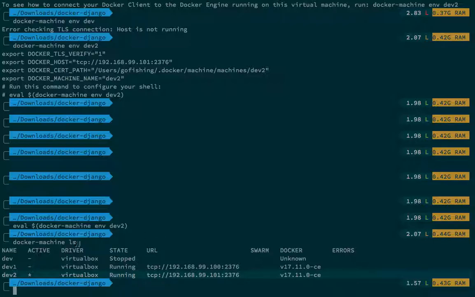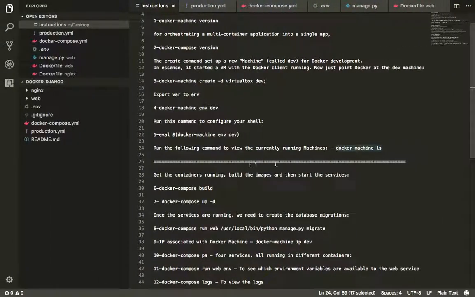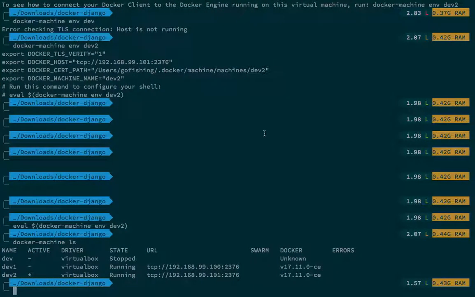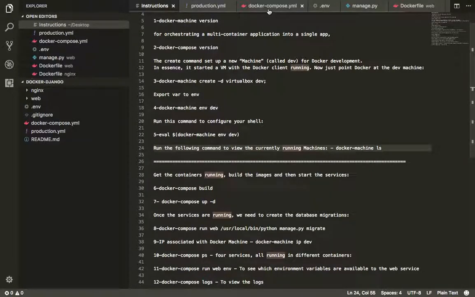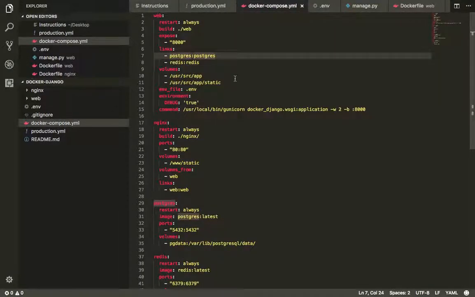So docker machine ls will give you a brief idea of what all docker machines you have running on your system. It will also tell you the state, the url, the docker status or errors. So these are some of the data shown with the docker machine ls command. This is a very helpful command to know whether a docker machine is running on your system or not.